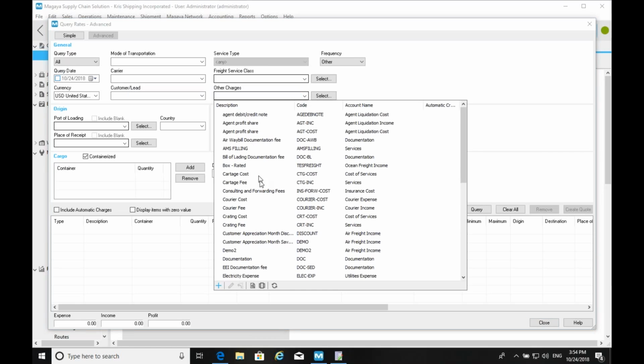You can pick multiple of these other charges to also show up. And then when you select them in the results and create the quote, they will be carried over to the quote.